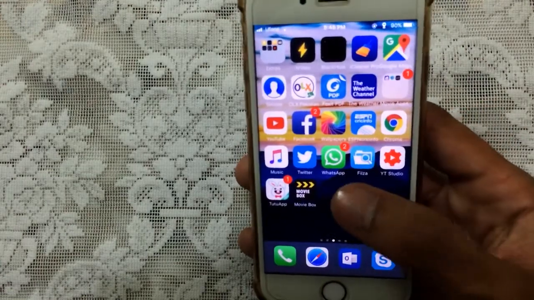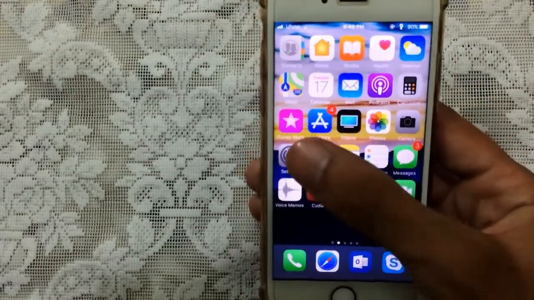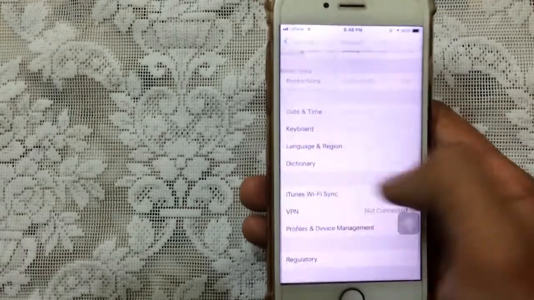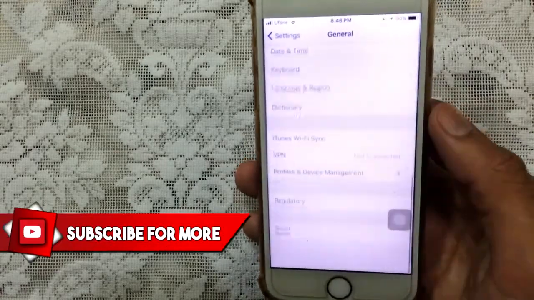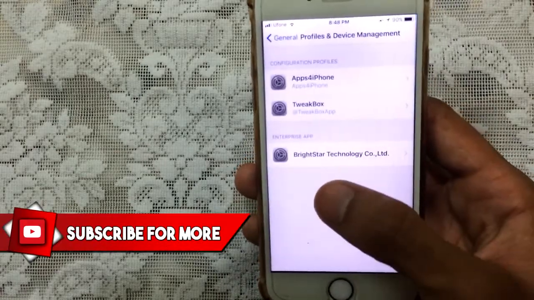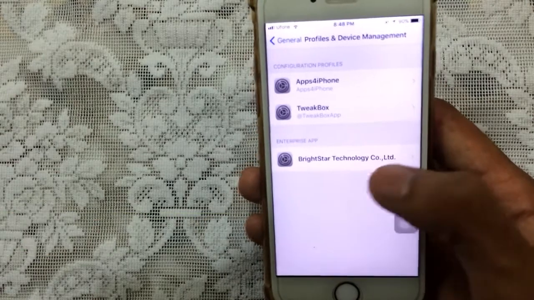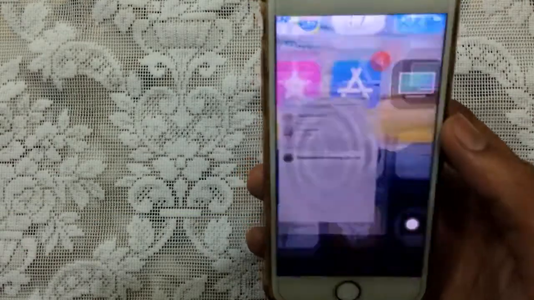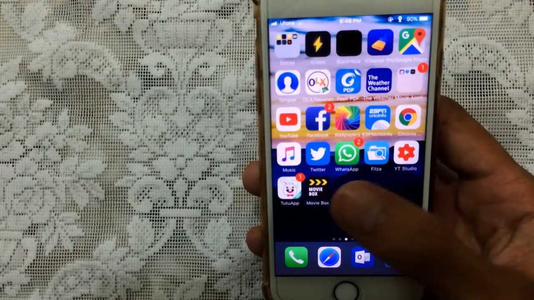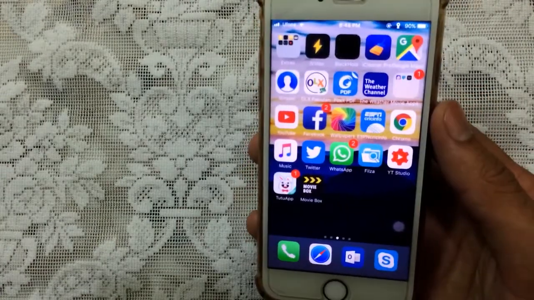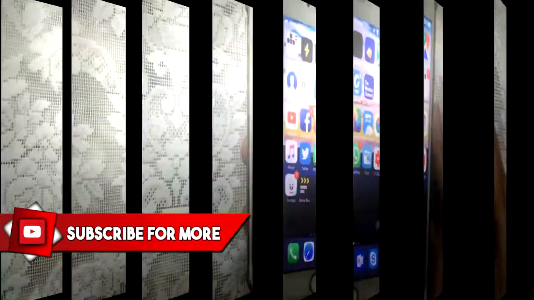Once it's done, you need to follow the same procedure to trust the application. Just go to settings, then all the way to general, then scroll down, go to profiles and device management, tap on that and then you will see the profile here. Just tap on that, tap on trust, and you are good to go. You will get the MovieBox latest version. So yeah guys, that's the method for those who are not jailbroken.